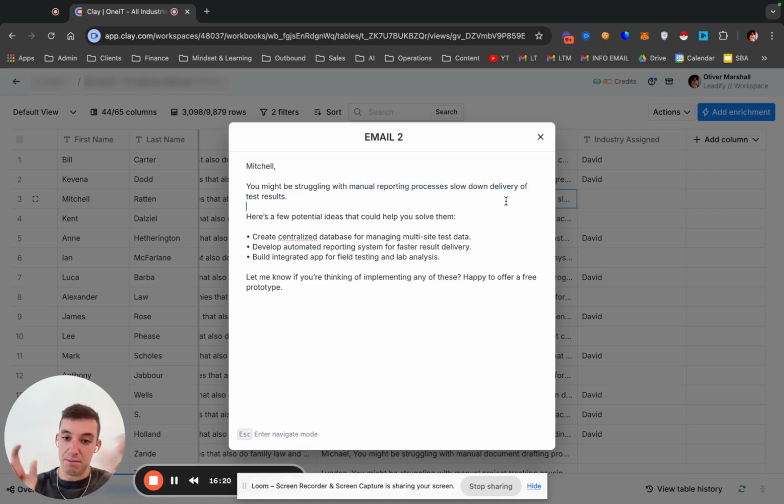The reason why we did A and B and broke it down is because in the first emails we're using pain point A or simplified, and then in email 2 we're using pain point B, so that it's not the same, or at least there's a differentiator between the two. You might be struggling with manual reporting processes slowing down delivery of test results. We probably would need "slowing down." So again, a tiny tweak there, but just another example of some small changes we made.